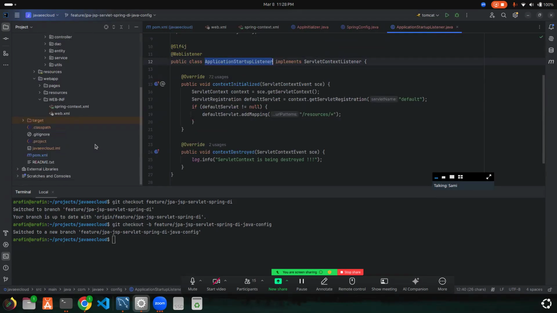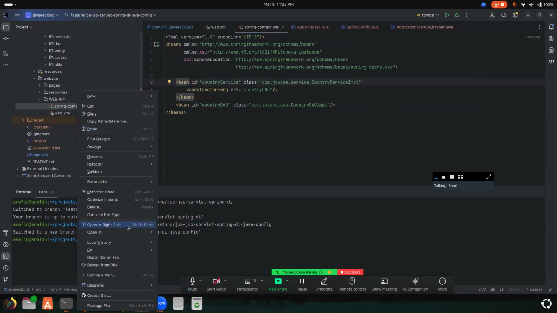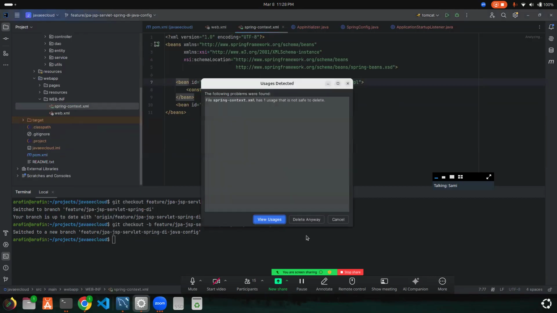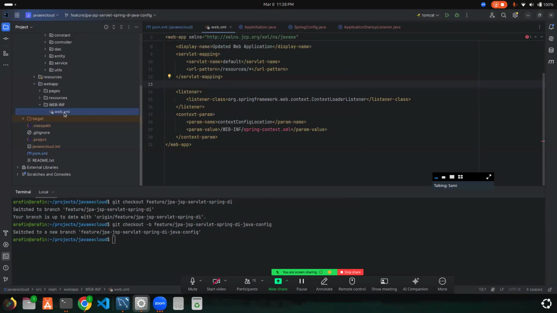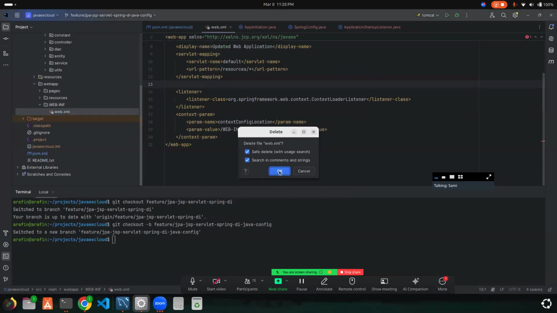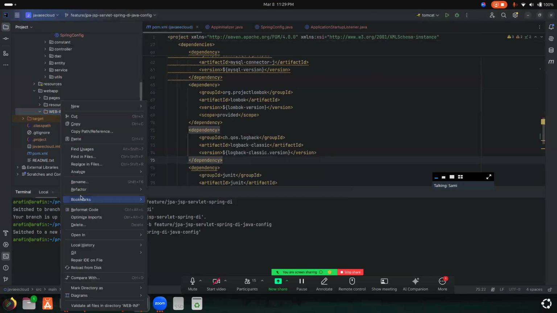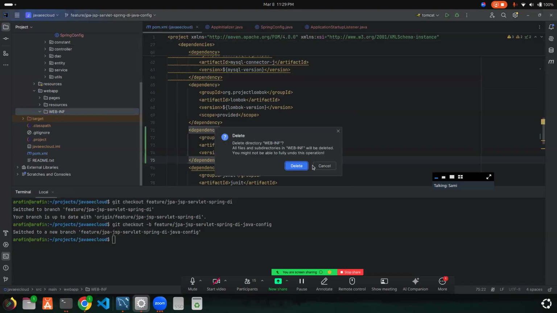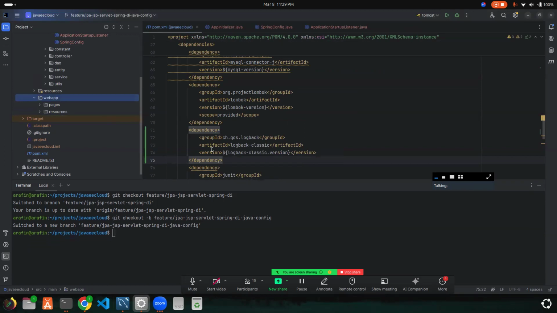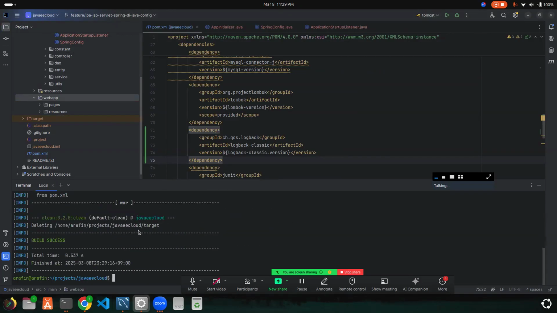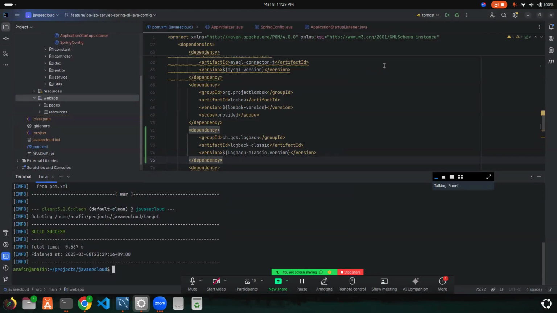Okay. So we can now safely delete the Spring context.xml file, and we can also safely delete the web XML file. We do not even need the WEB-INF directory. Sorry. Now I will write mvn clean. So our project is cleaned. Now it's time to run our project.